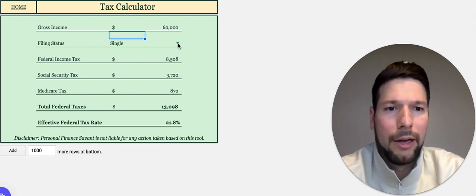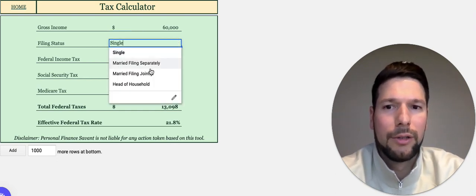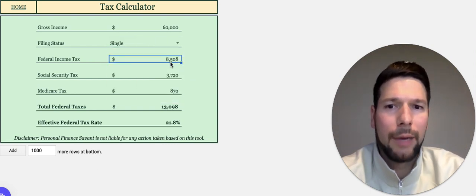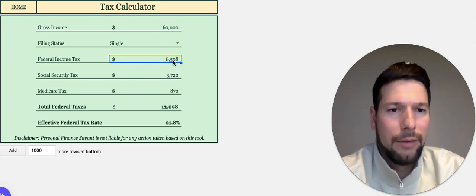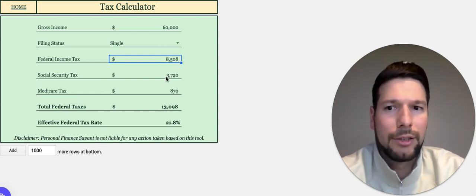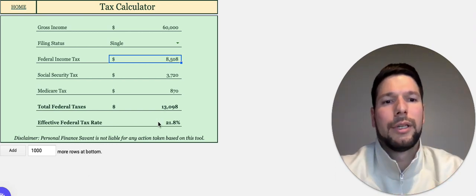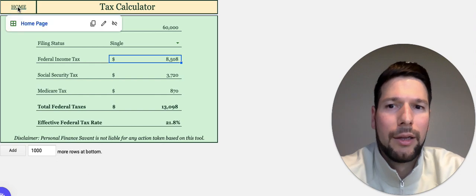You type in your filing status, whether you're single, you're married, you're filing jointly or separately, or you're head of household. And then it's going to automatically calculate these numbers down here for you. So you'll pay roughly $8,500 in federal income tax. You'll have $3,700 to Social Security, and so on to get to your final total federal taxes that will be due, as well as the effective federal tax rate. So combining all those together compared to your income, what that number looks like.